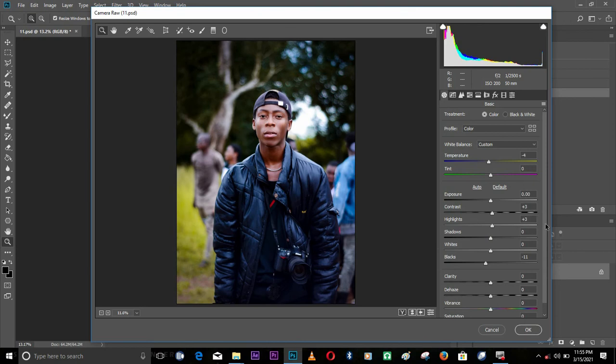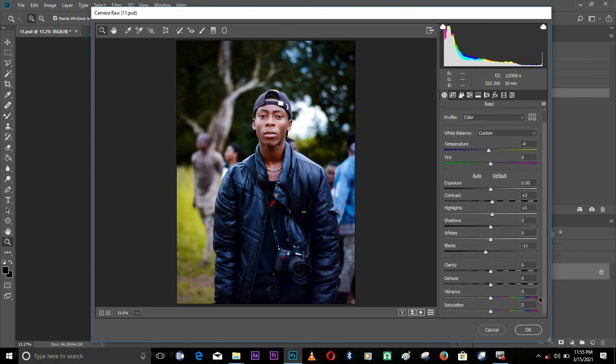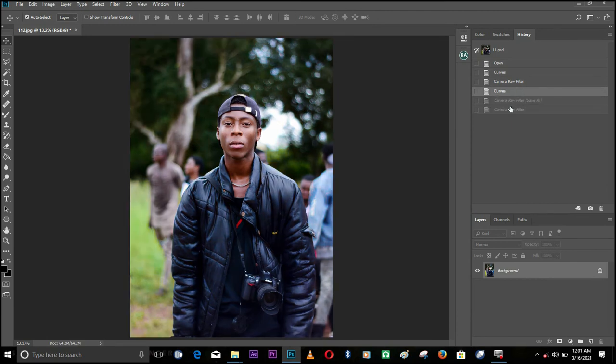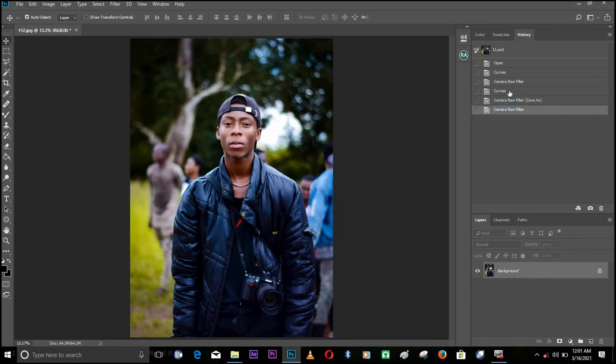Then come over to basic once more and increase the saturation a little bit. Then you could increase the vibrance too, but you don't have to make it too much, so it won't look too reddish or too saturated. So I will just go ahead and click OK. So this is what we've got, and this is before and after.